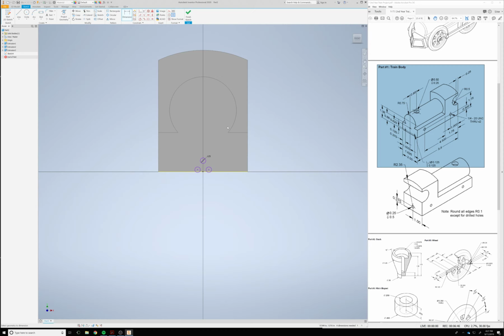And let's see, what are we seeing? What do we need next? Our vertical and horizontal locations of these holes. So our vertical location is going to be 0.125. And the horizontal location of this hole on the left is going to be 0.375. And the horizontal location for the hole on the right is going to be 1.625.